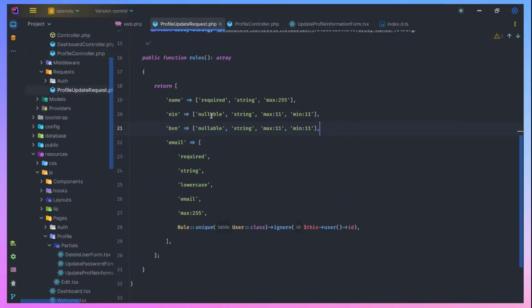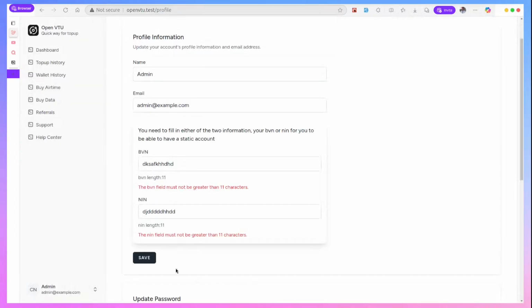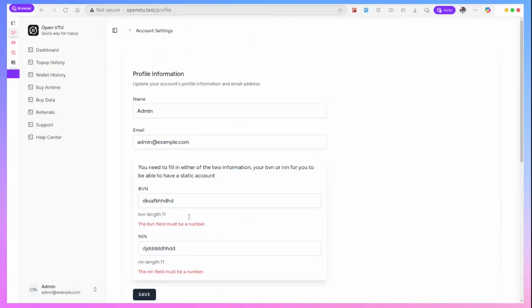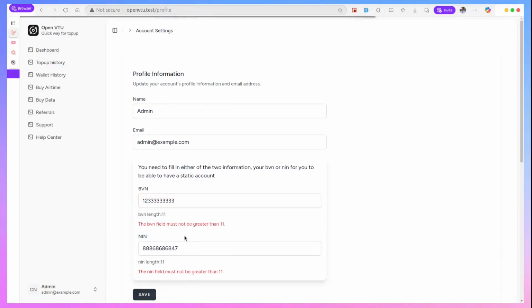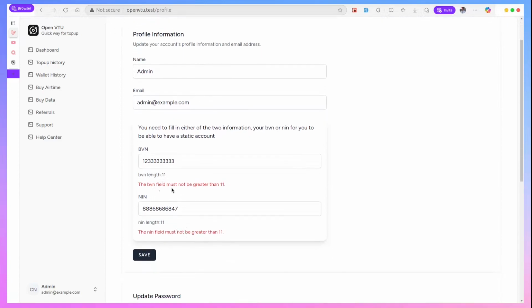But based on my knowledge, BVN should be numeric. That is, it should be numeric, it shouldn't be a string. So let me change this to numeric. It's always a number. So we should have another validation failing. So let me say 1 2 3 4 to just make it 11 digits. So 11 digits. So save. All right, the BVN must not be greater than 11.